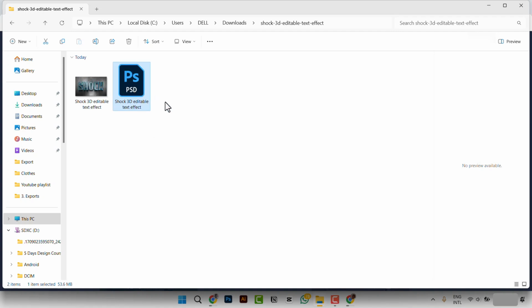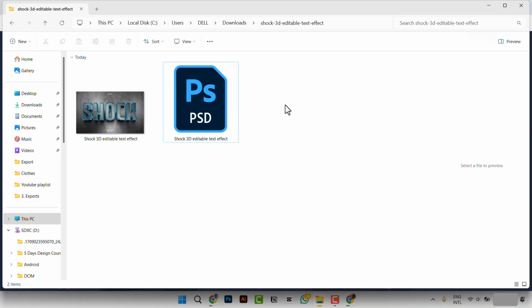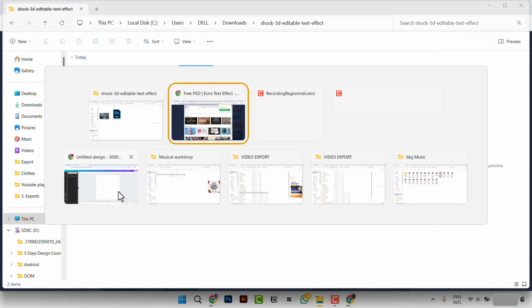PSD actually means Photoshop document. We can't open it in Canva. Okay, we need a tool that can help us to open it. Then we change the text, then we bring it into Canva. So the way we can do it is to go to a website that can open it.